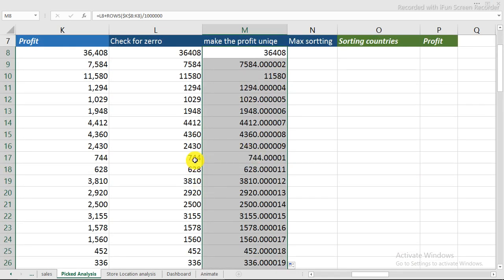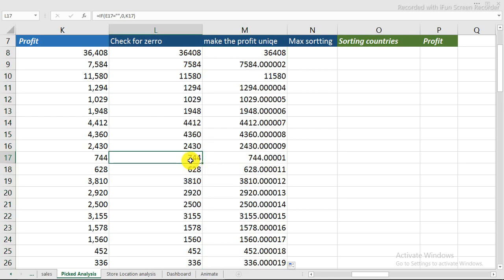So right now, if I have this particular 744 here, I'm going to have 744 here. It is actually unique because we have this particular 1 and 11 right here. So it's not going to get distorted. So I'm just going to copy back.